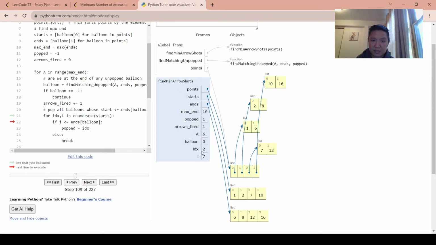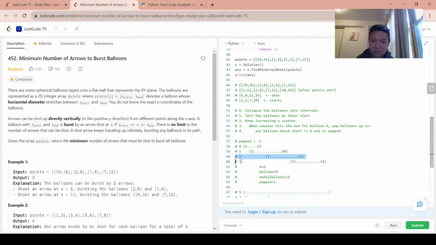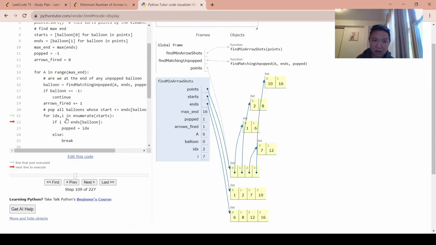And then now index 2, I equals to 7. Okay, we are at this guy over here. Index 2, left side is 7. Because A is 6, we're firing at index number 6. We should not pop him. Instead, we should get out of the loop. We should not pop him, we break. Okay, so it goes back to here.